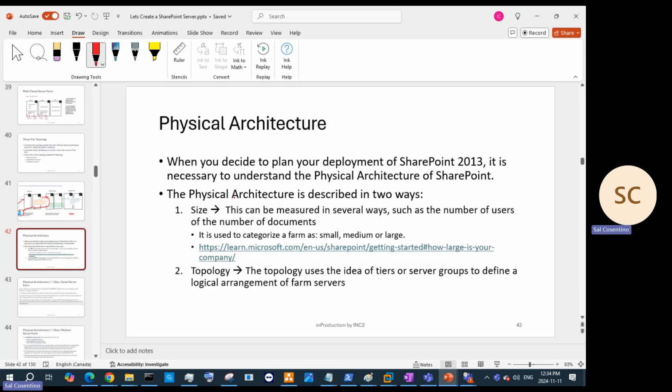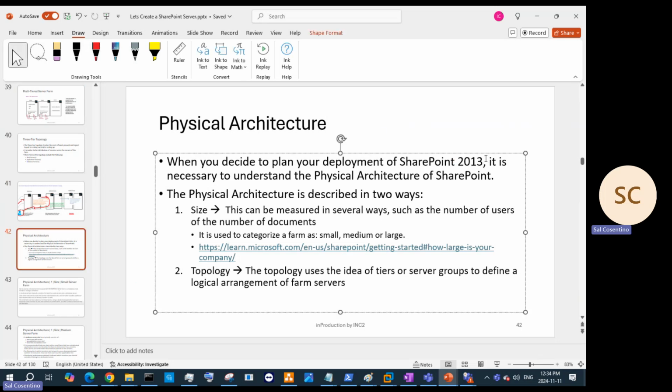Physical architecture: when we plan your deployment, it's necessary to understand the physical architecture of SharePoint. You're talking about two ways. You're talking about the size, so it can be measured in numbers of users and numbers of documents. You can use the categories of farm like small, medium, or large. If you want to learn a little bit about that, you just click on the link. I can send that over to you.